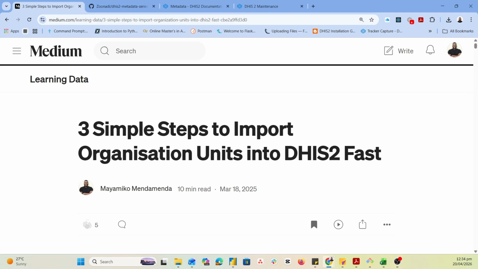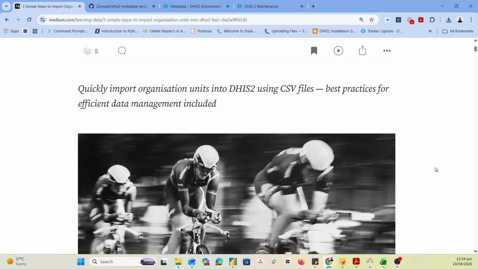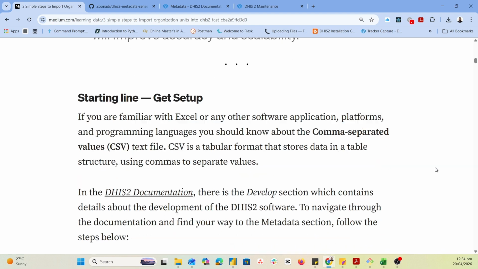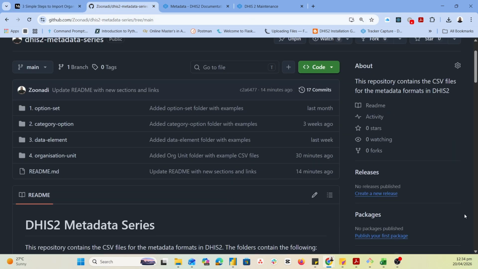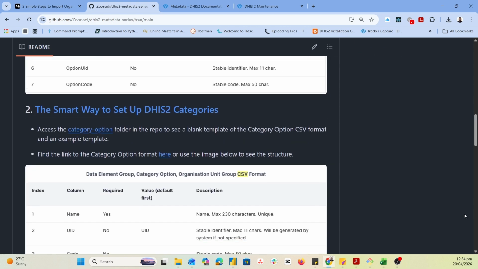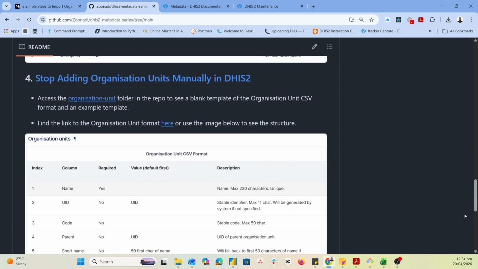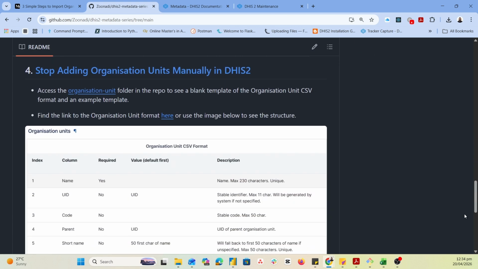Two things to mention before we begin. If you would like a detailed breakdown of how to do this, you can look at an article I wrote, which is in the description below. Secondly, if you want to use similar templates that I have created in the past, and also the ones I'll be using for this demonstration, you can find it in this GitHub repo over here.